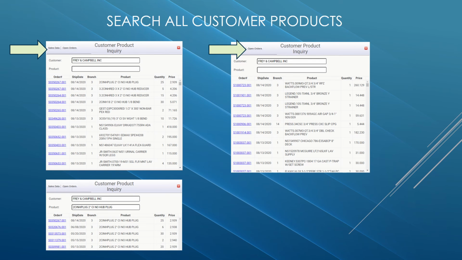Entering just the customer bill to will list all the product purchases for the customer. Entering the customer job will show the products ordered for a specific job. Entering a specific product will narrow the results down to just the instances of that product. Selecting sales data will show closed order items. Selecting open orders will show transactions that have not been completed. This tool can be very handy in helping reconcile billing disputes.